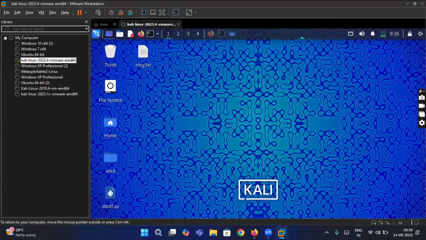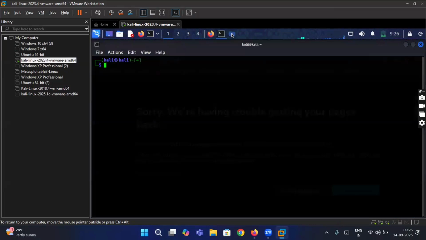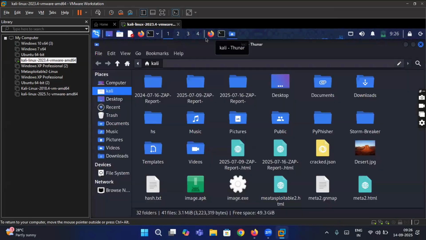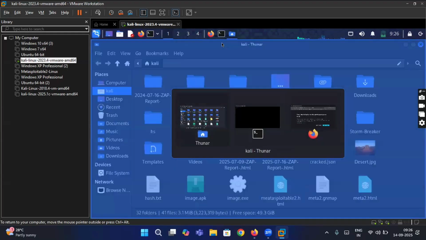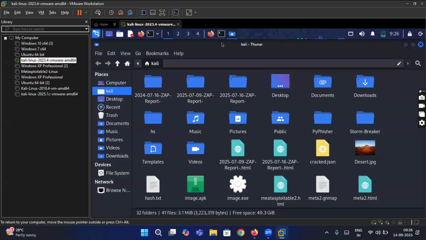Then we have here four workspaces: one, two, three, four. Workspaces are what? Let's say I'm working on a project, and I have started multiple applications, like Firefox, Terminal, and the file system. I don't want to close any of that, and I also want to start a new project or task. In that case, switching the tabs is very confusing, and even frustrating.